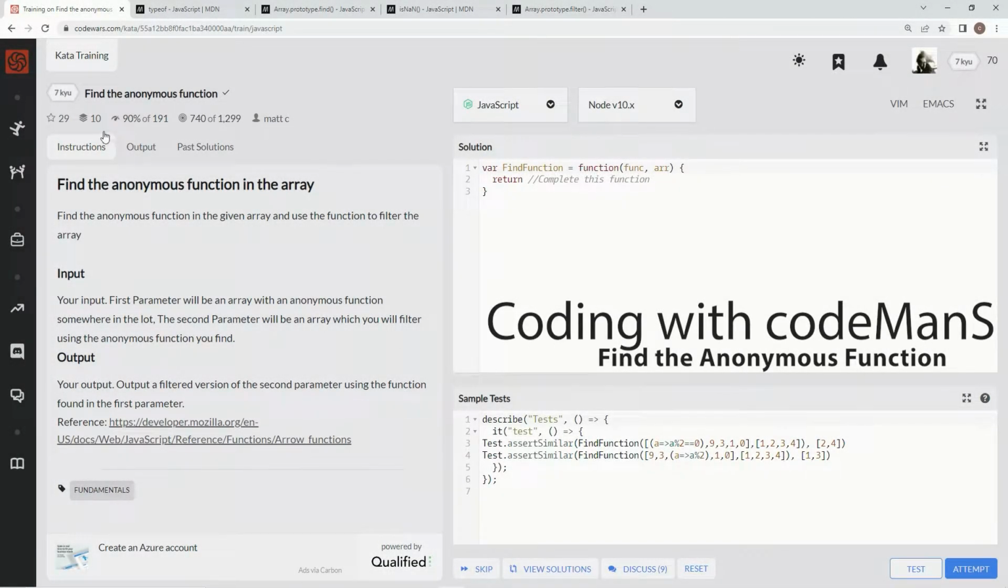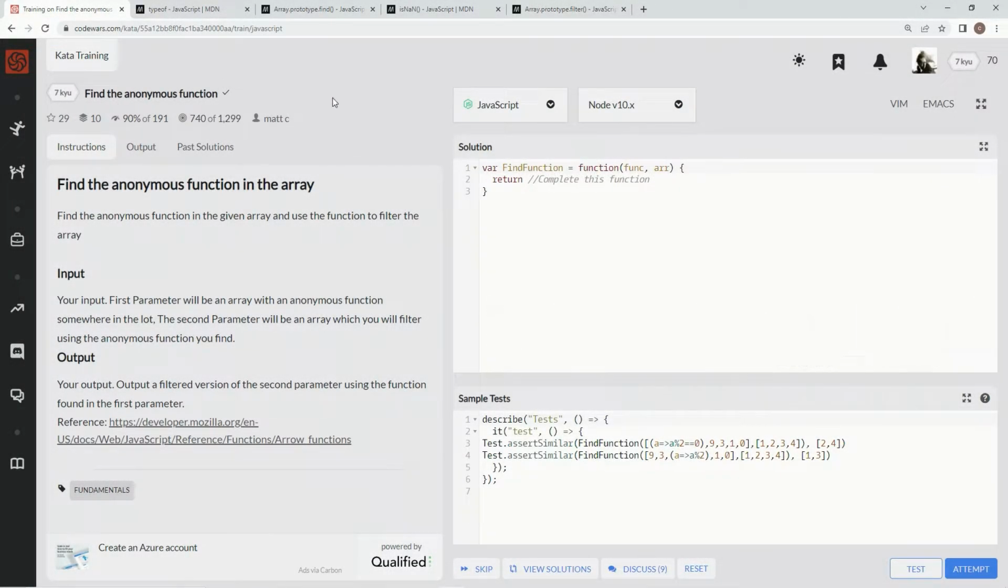All right, now we're doing 7Q, find the anonymous function. This is by Matt C, and 90% of the people like it. We're going to find the anonymous function in the given array and use the function to filter the array, all right? The first parameter will be an array with an anonymous function somewhere in the lot. The second parameter will be an array which we will filter using the anonymous function we find.